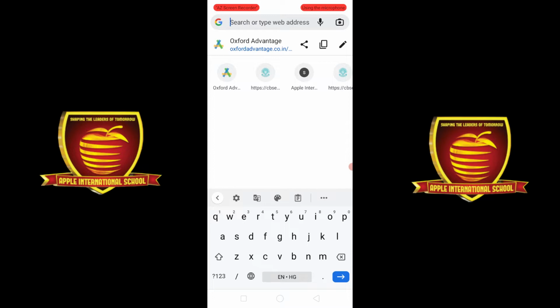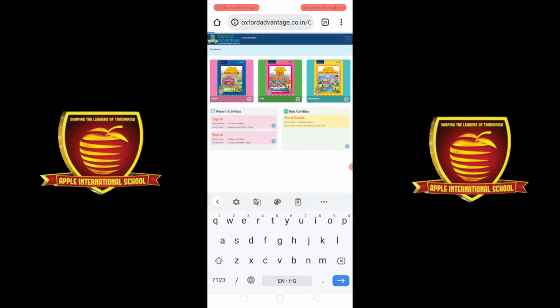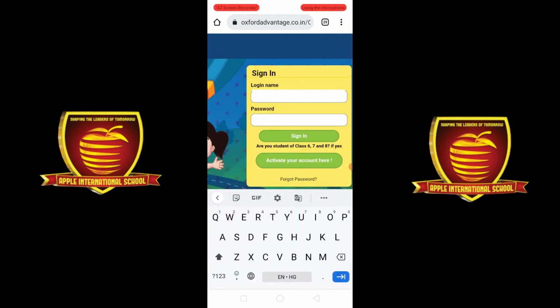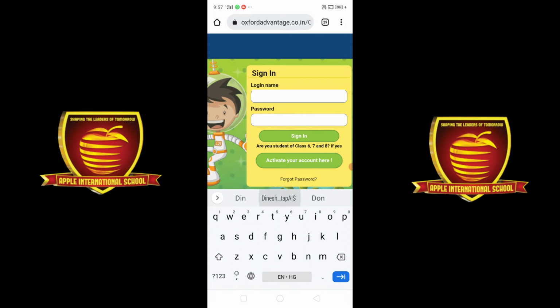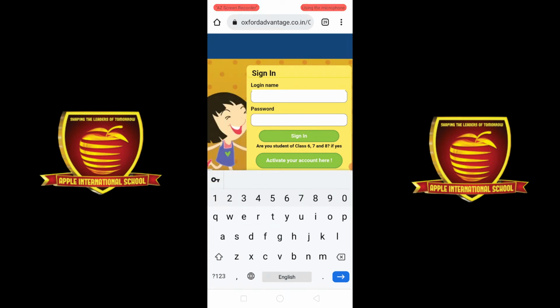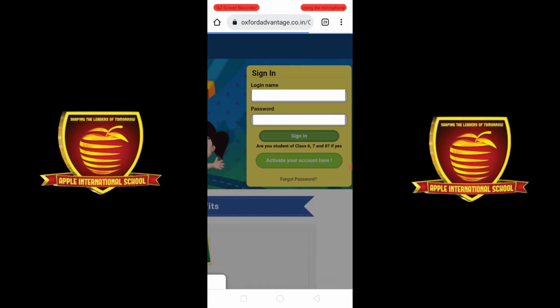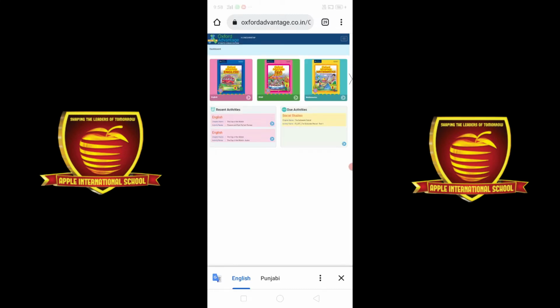Here I am using a browser to log in with the ID of a student. First of all, we need to copy and paste the link of Oxford Advantage here. Now this screen will appear in front of you. Now you need to log in with the name of your ward. Here I am using an ID of a student of class 5th. Then fill in the password and click on sign in. When you click on sign in, this screen will appear in front of you.